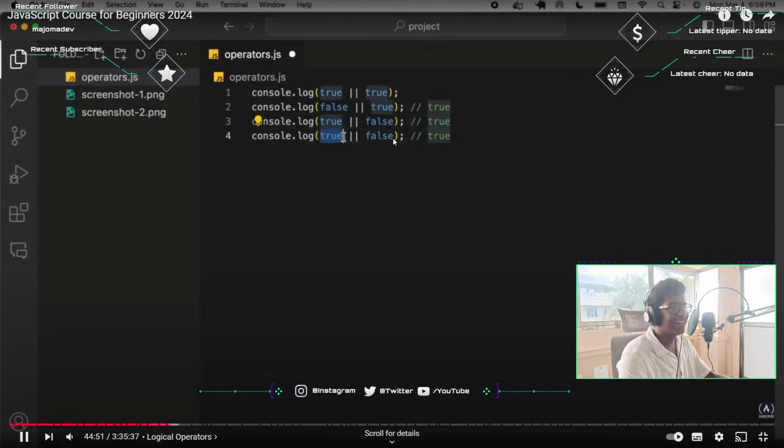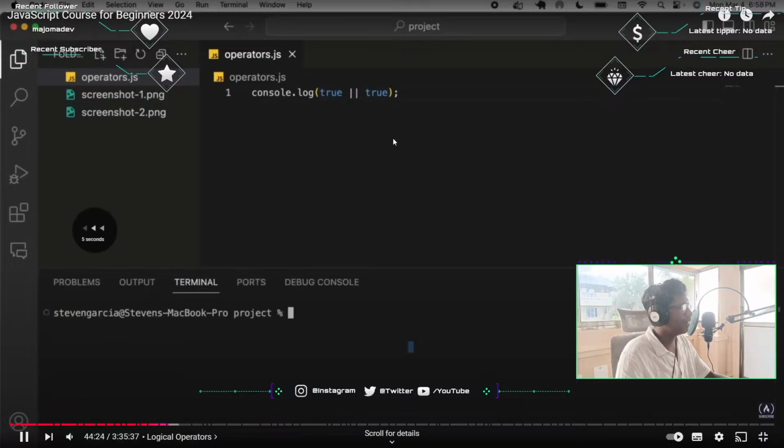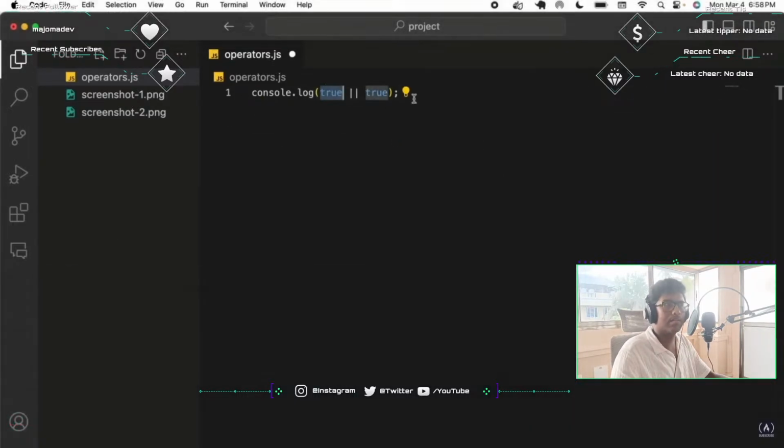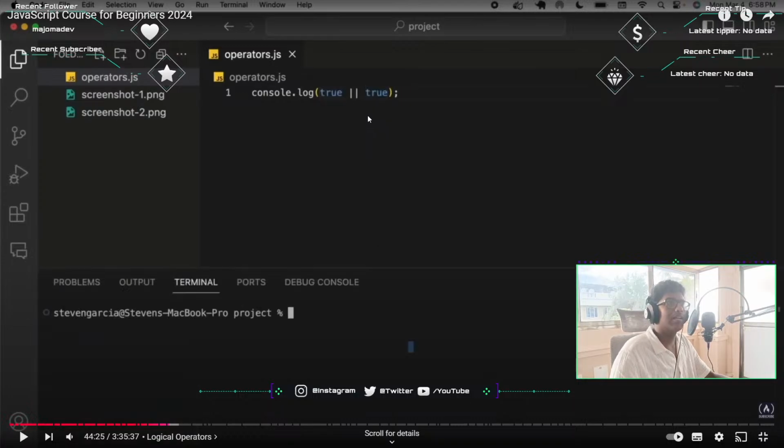And the last option will be when they're both false. So in this case, I'll just log that out. So what this expression does, the expression I've highlighted, true and true, as long as one of the operands is true, then it will return true.